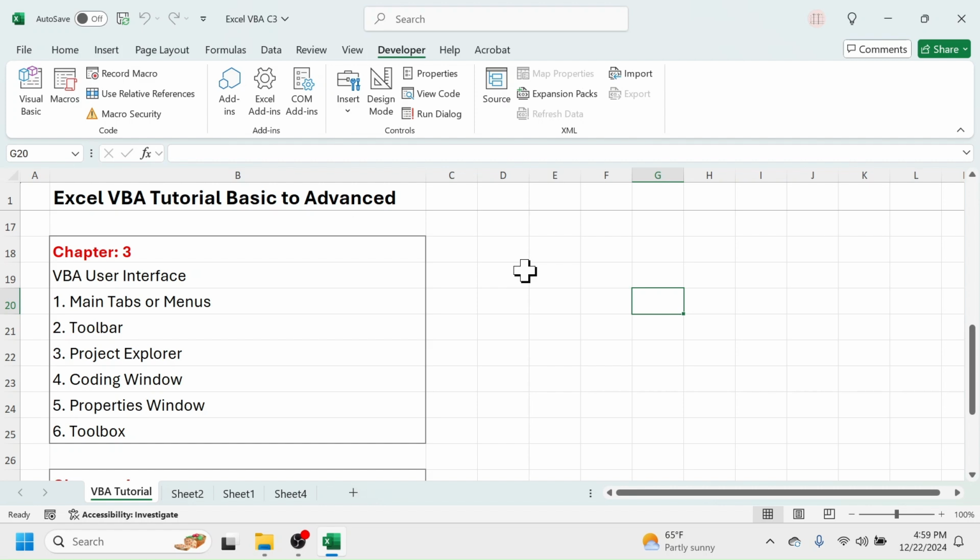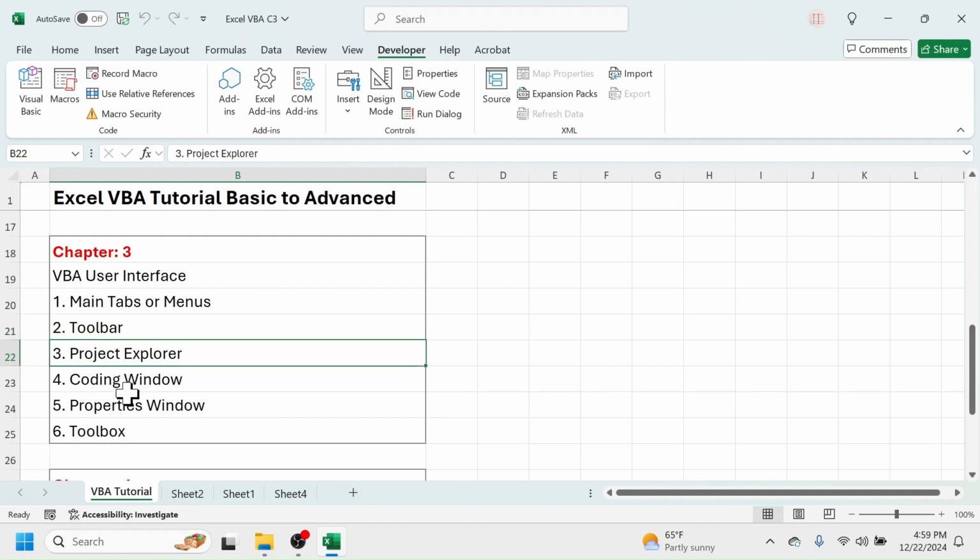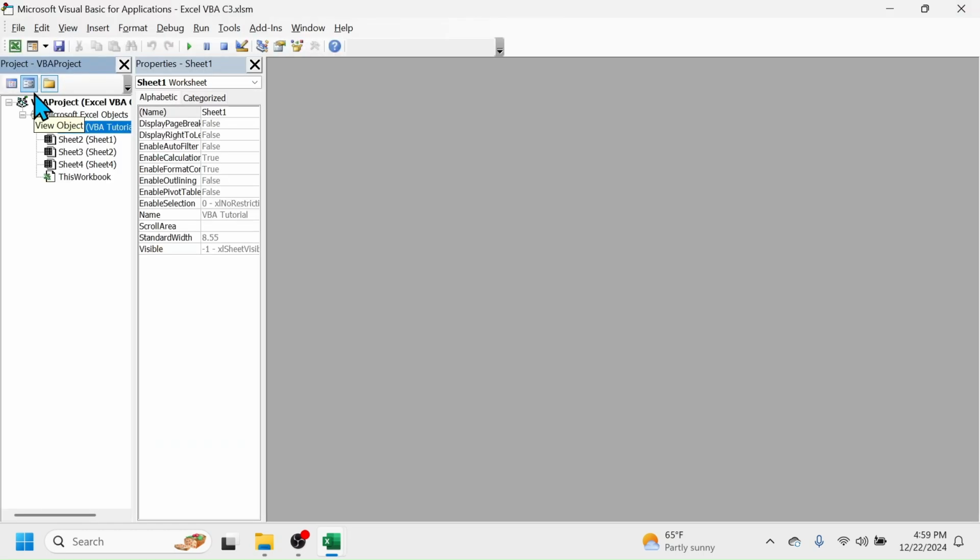The major components of VBA user interface are the main tabs or menus, toolbar, project explorer, coding window, properties window and toolbox. Let's go to VBA by clicking on developer tab, then click on Visual Basic. This is the Visual Basic for Applications window.